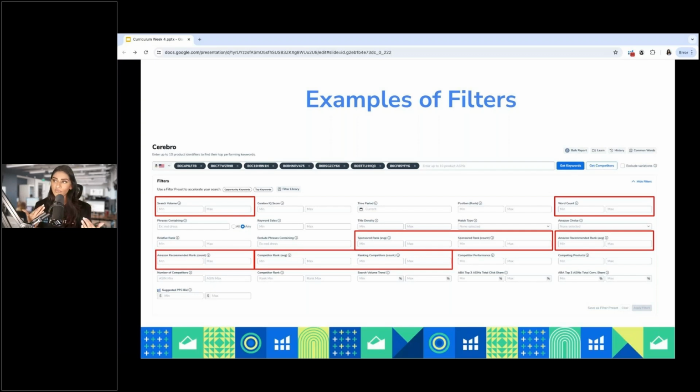You have the same thing for the organic, for competitor rank and ranking competitors. And then for Amazon recommended, that's simply keywords that Amazon recommends that you might want to actually list or rank for. And so you can incorporate all this information into your A plus content as well as your listing.